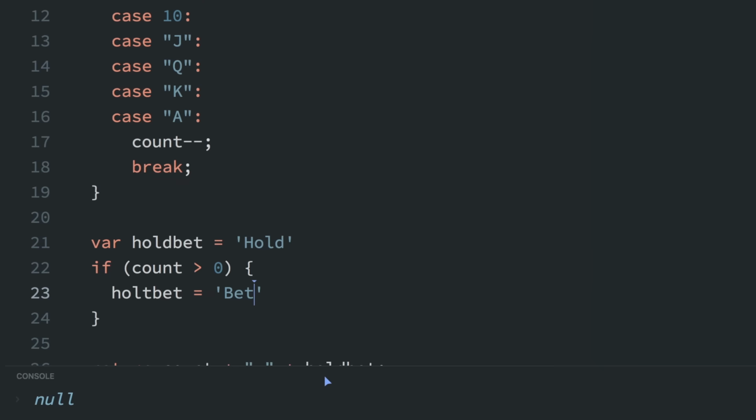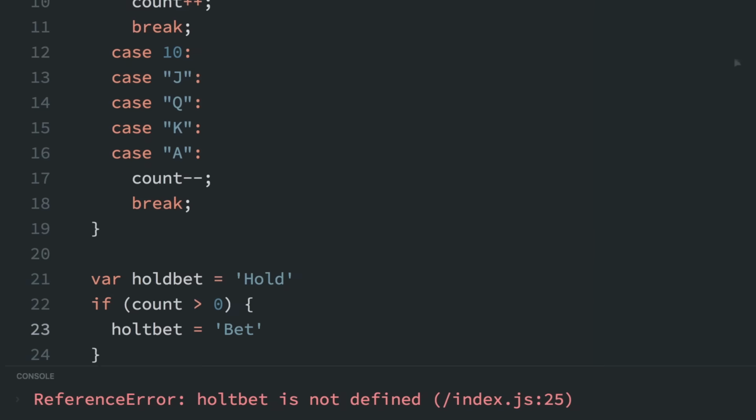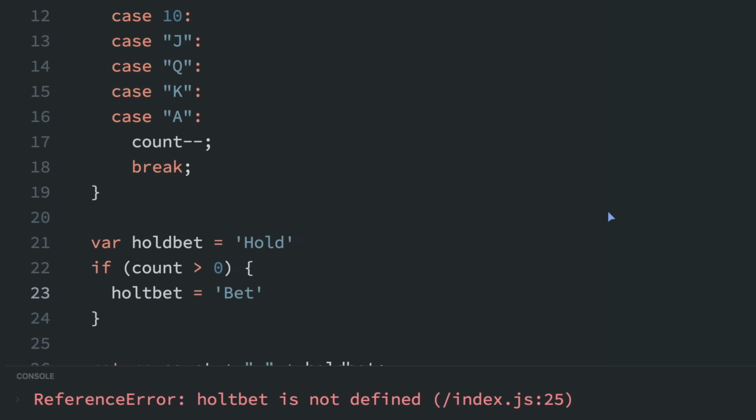So now this should work. Let's test it out and see if we've made any mistakes yet. "holdbet is not defined." Well, you have it right here. Hold. Oh, we spelled that wrong. So instead of haltBet, that should be holdBet.